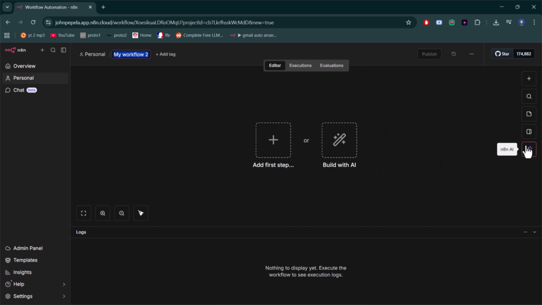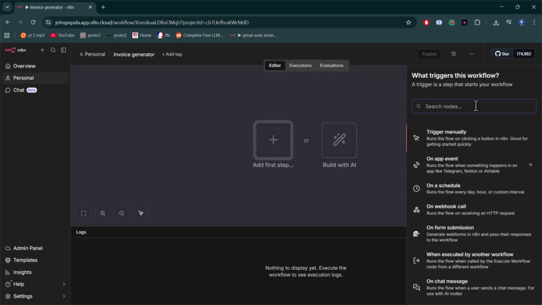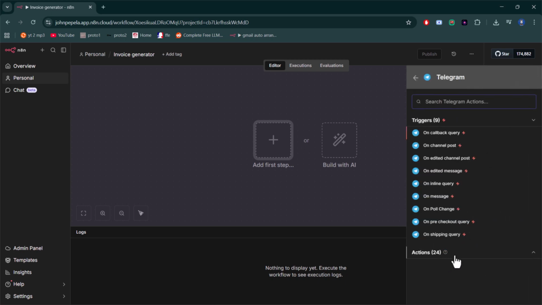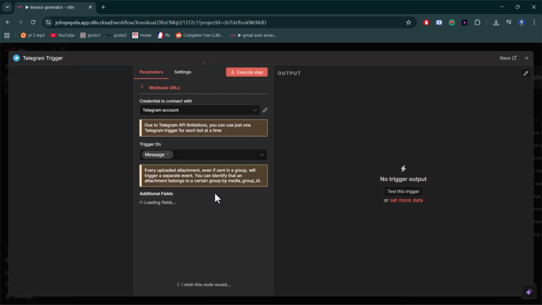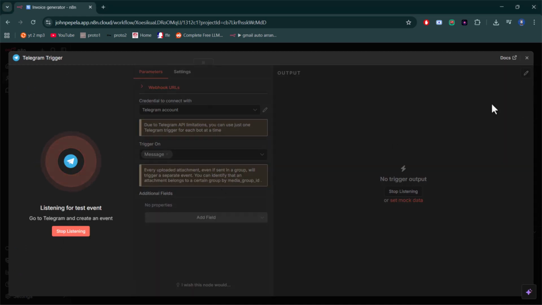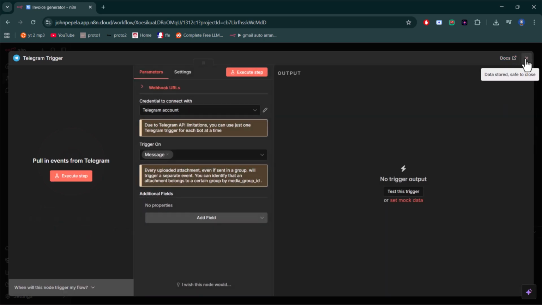It's always good to make sure that you name your workflows appropriately. So I want to name this one invoice generator. Okay, so jumping right ahead, our first node, we shall have Telegram. We shall be using Telegram because Telegram is very easy to integrate. And so our first node shall be on message. So we can test. You see everything is okay. Let's stop that and then continue.